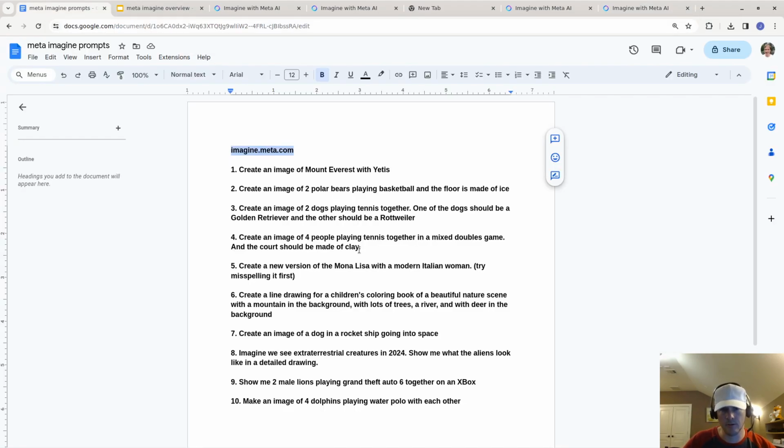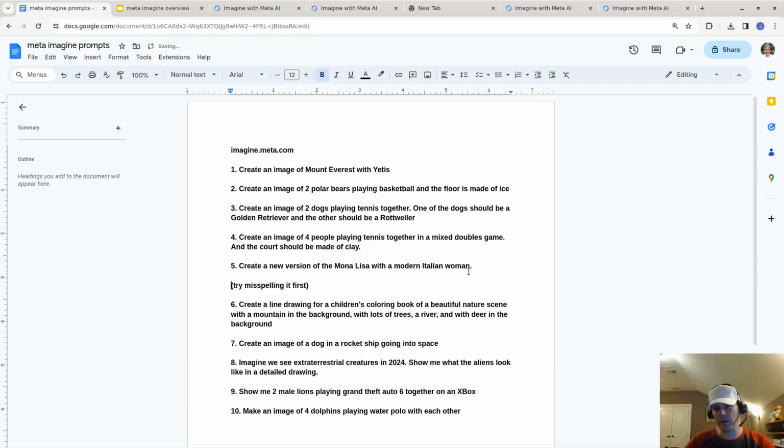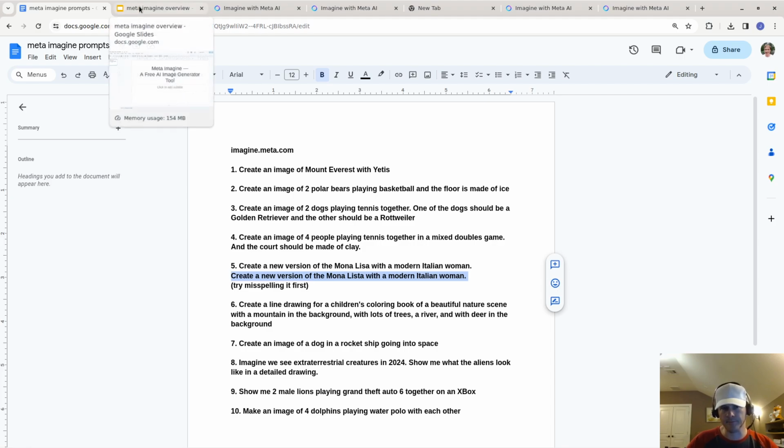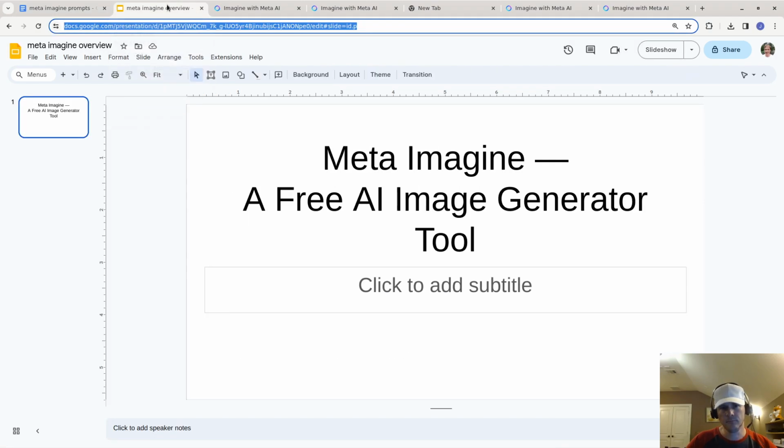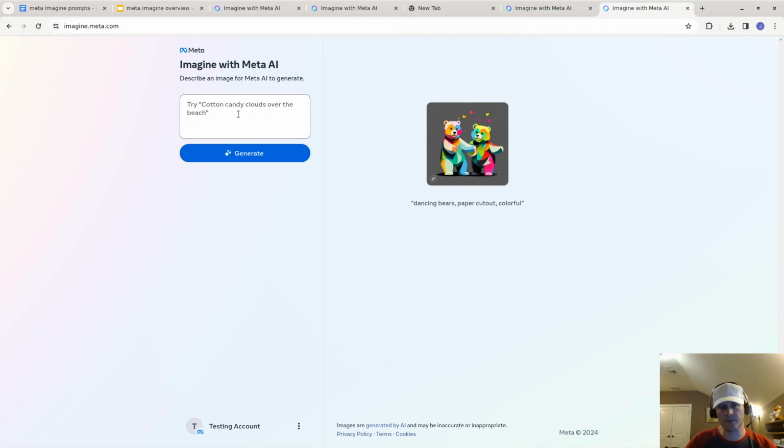Okay, so next one here. Create a new version of the Mona Lisa with a modern Italian woman. I said specifically try misspelling it. So I'm going to say the Mona Lisa, that's a misspelling. And if you don't know, Mona Lisa is probably the most famous painting in the whole world. It's at a famous museum in Paris. Okay, so let's try that.